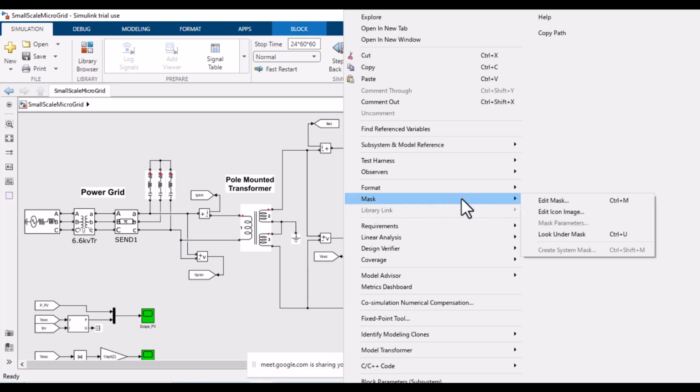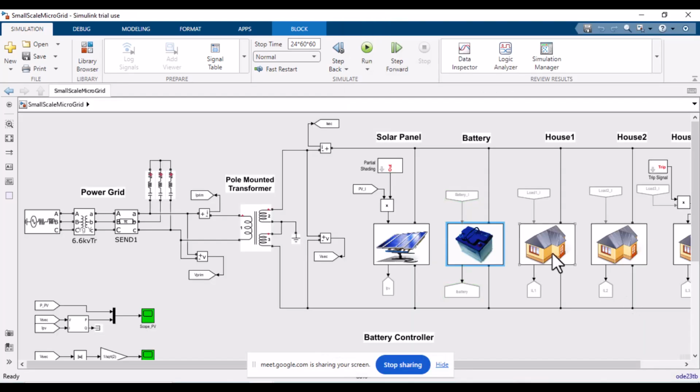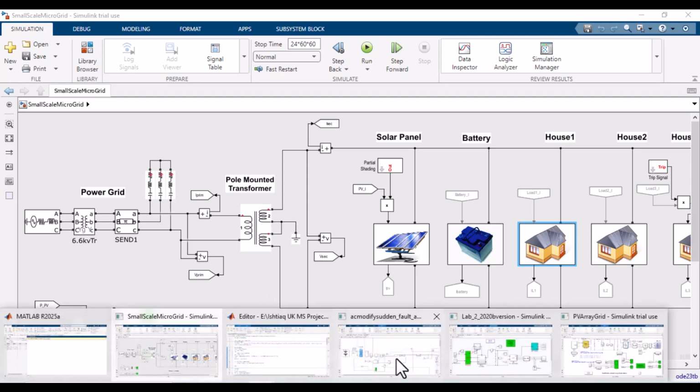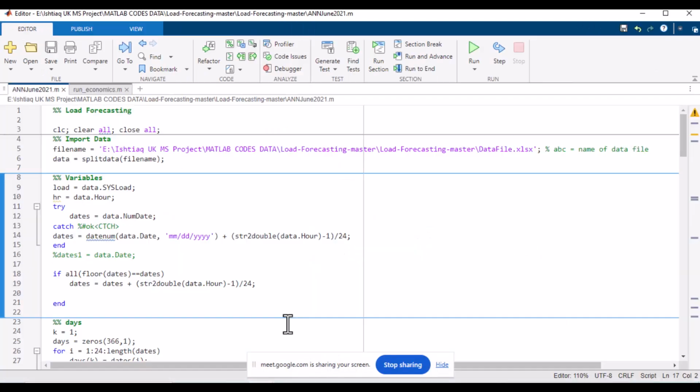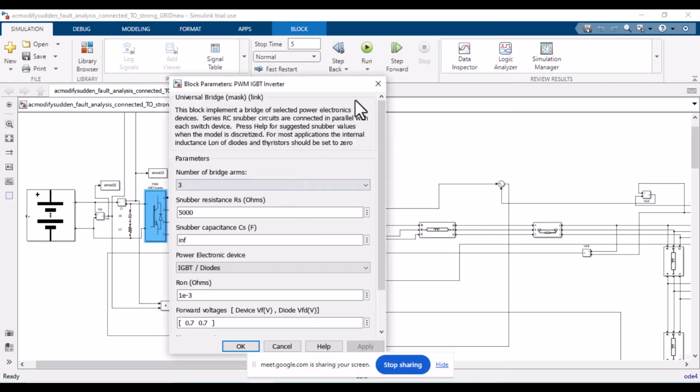Just wait, I'm going to show you what's inside these models. These are some of the blocks, but they have the same type of circuits inside. These blocks are actually locked. So if I show you another model, then we can see what's inside the model. For example, if I double click on it, I can see its parameters.